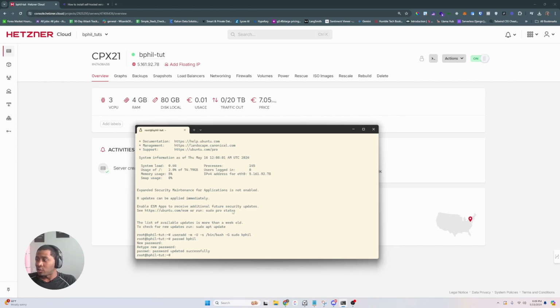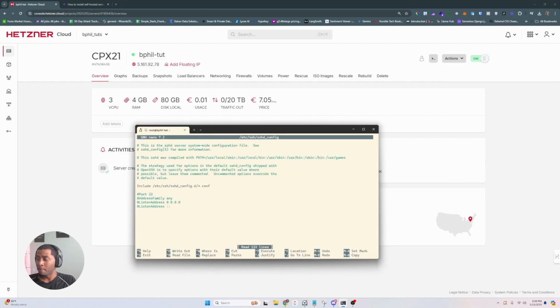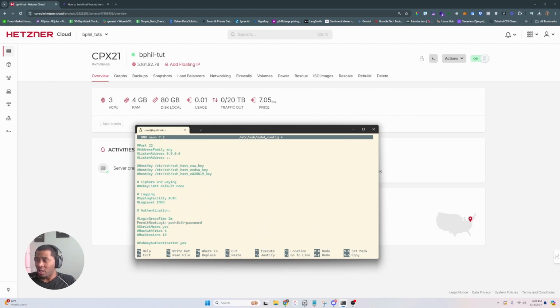Just kidding. All right, so let's go ahead and nano /etc/ssh/sshd_config. And in this file, what we're going to do is set PermitRootLogin, and we're going to actually say no here. But before we do this, let's just say no, actually, because we don't want to permit the root to log in.